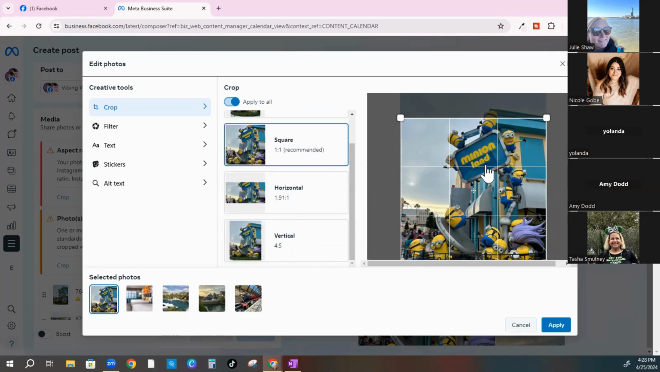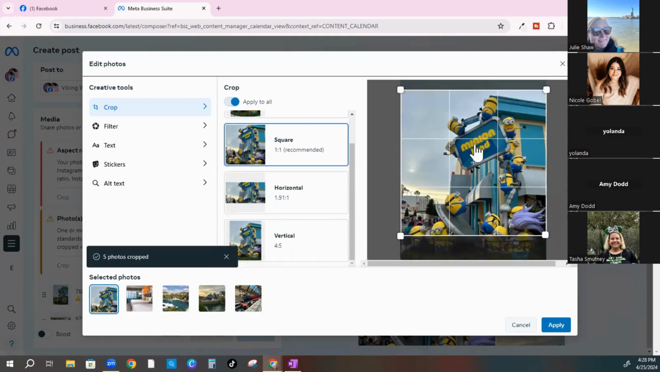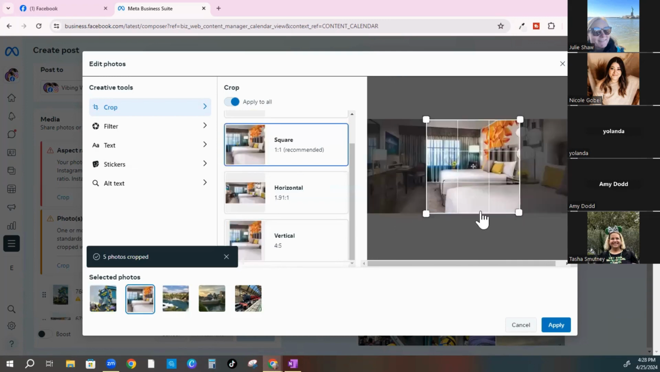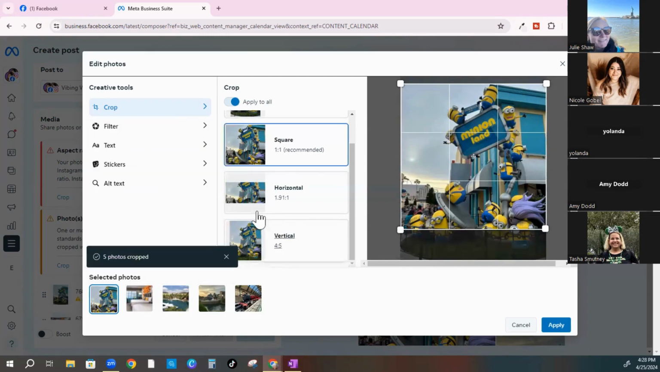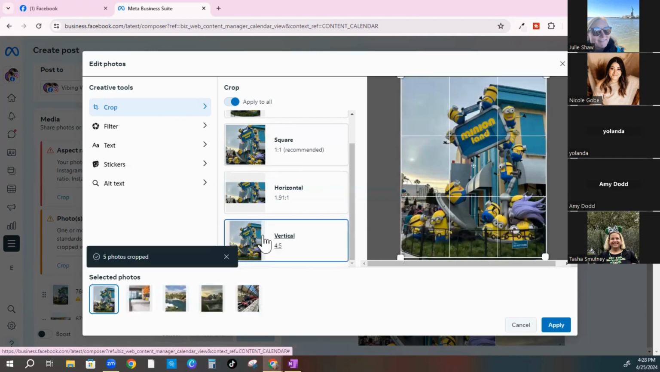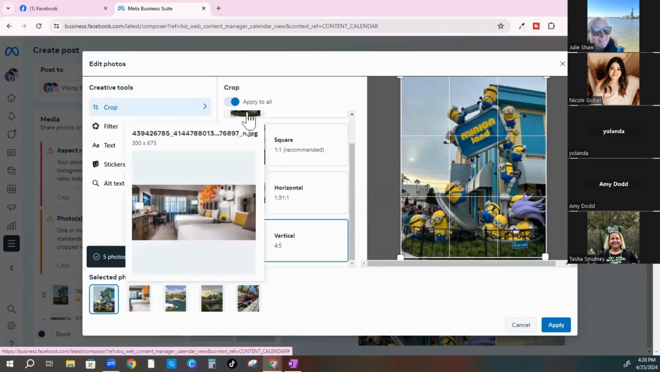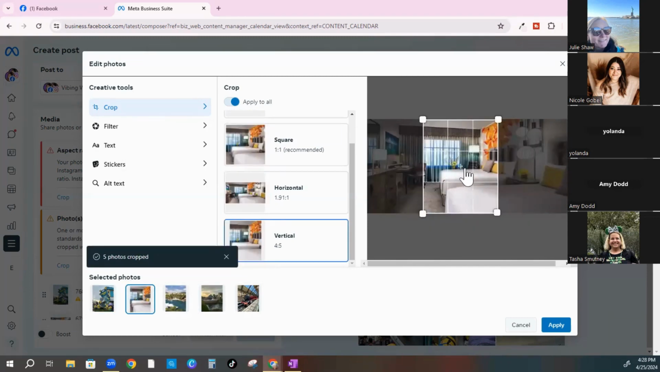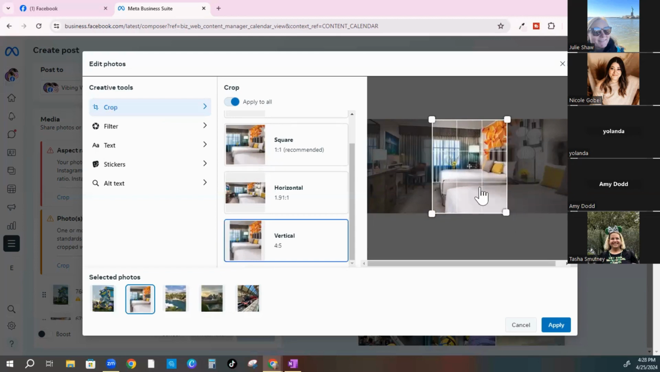So once you've done that, you can then click and drag this to move it to where you want to see the best portion of the picture. So I think that's good. And then down here, you click on the next picture and it'll show you. Now, see, I kind of don't like that it's cutting off so much. So I'm going to go back to the first picture and try, well, horizontal is not going to work for all of these. Vertical. Let's try vertical on this one. I mean, it'll work, I guess.